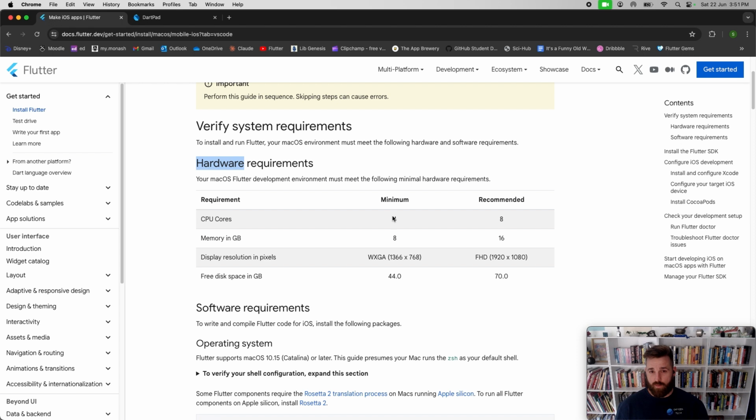So it says minimum 4 CPU cores. On the Mac I'm using now, I have 2 cores. It still works, it's slow. It might be frustrating for you. So it would be better if you had one with 8 CPU cores, but don't be deterred if you only have a dual processor, because it'll still work.